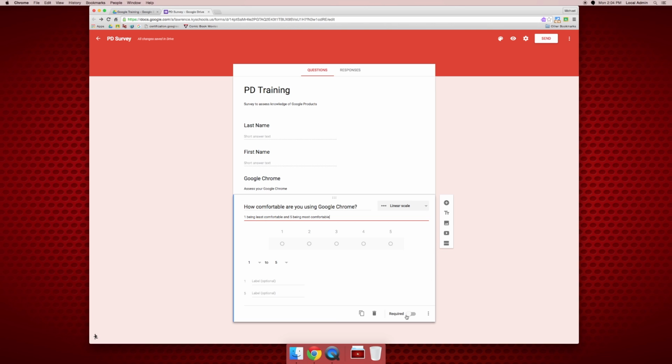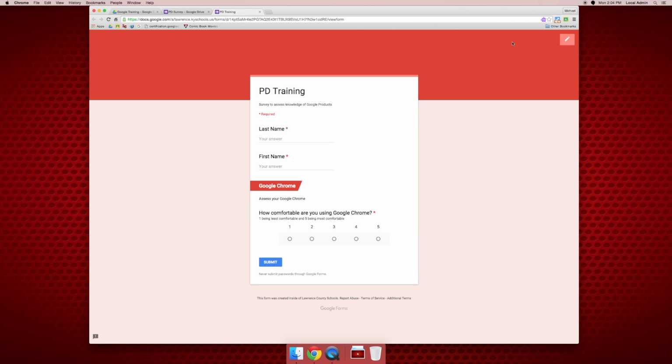I'm going to make that a required question. Now let's go see what that looks like. As a student or parent taking this form, this is what they would see. PD training, it asks for their last name, first name. You can see that's a required question because of the stars beside the question.